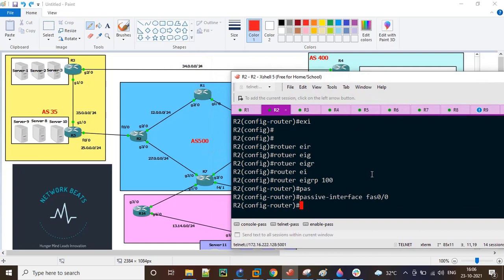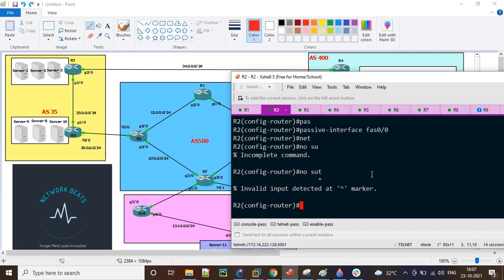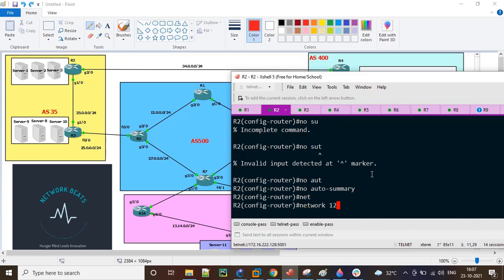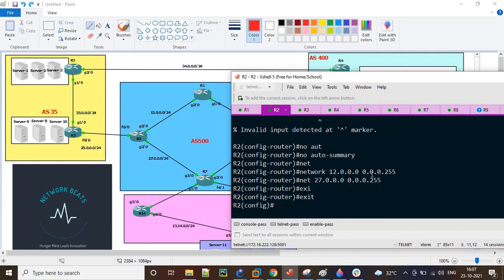Okay, so in router 2, what I have done, and simply I have to say, okay, network 12.0, no auto-summary, and the network I'm trying to advertise is 12.0.0.0/24 and network 27.0.0.0 with its wildcard mask. I'm done with R2.